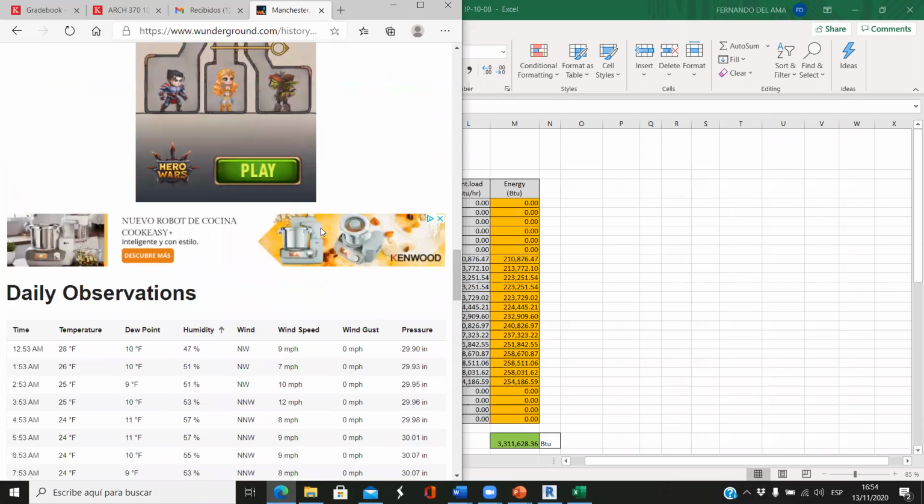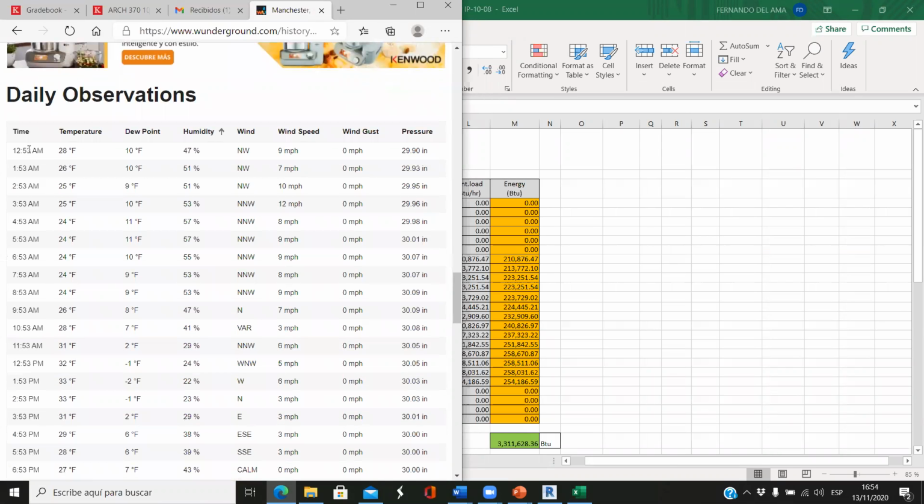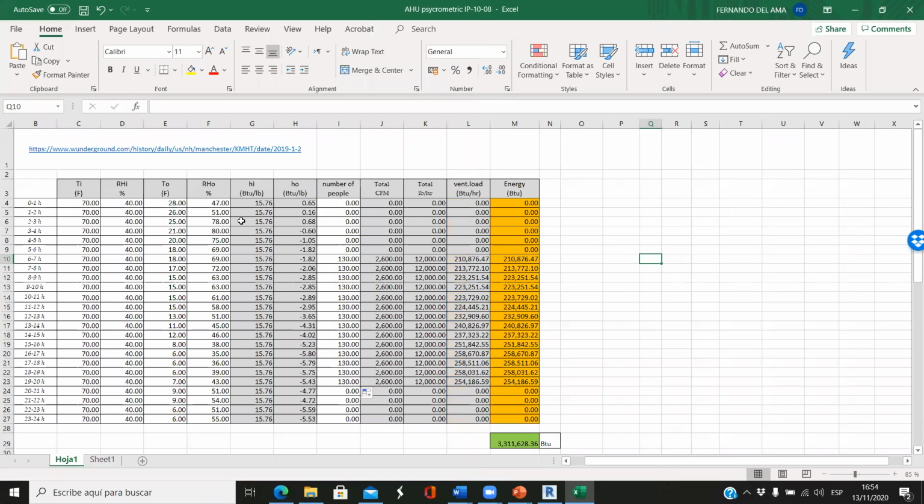And then you scroll down and you find here the temperature, the outdoor temperature, and the outdoor relative humidity. So you have to type the outdoor temperature in this column and the outdoor relative humidity in this column. Okay, so you have to type 24 different values because it's for 24 different hours.